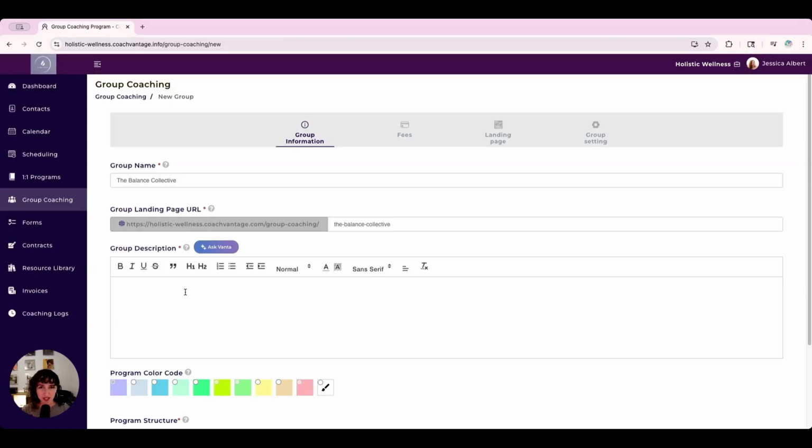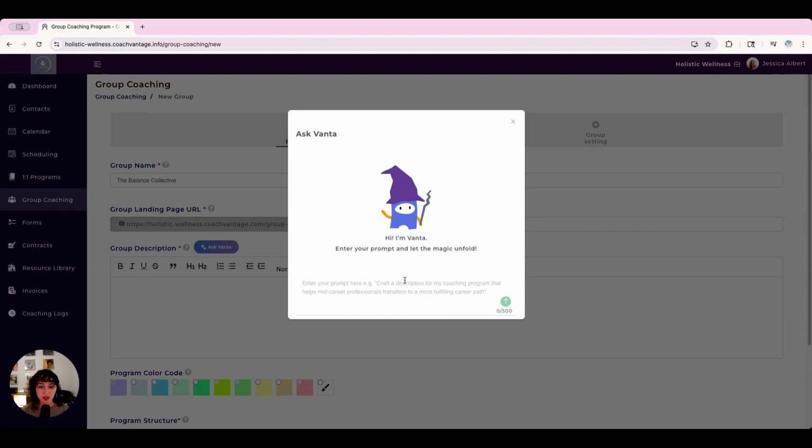We also encourage you to take advantage of our new AI feature, Ask Vanta. When you click Ask Vanta, you can enter your prompt and let Vanta create a group description for you. Here is the prompt that I have given Vanta. Create a program description about a group program called the Balance Collective that focuses on achieving balance in health, habits, and mindset. Press the green arrow button when you're ready to let the magic unfold.